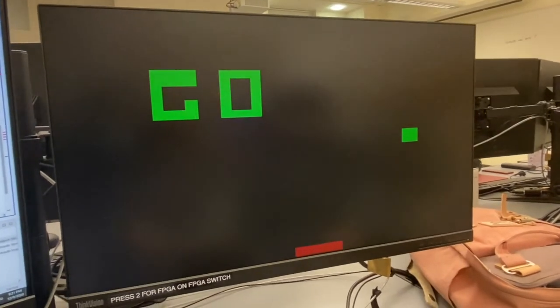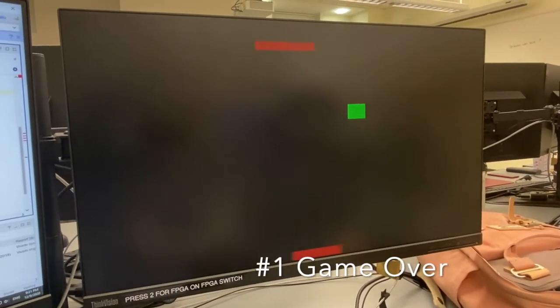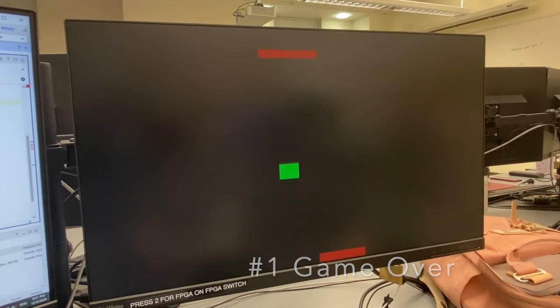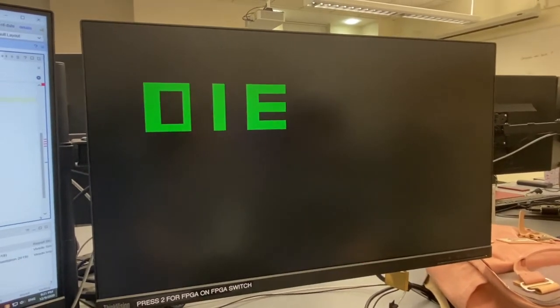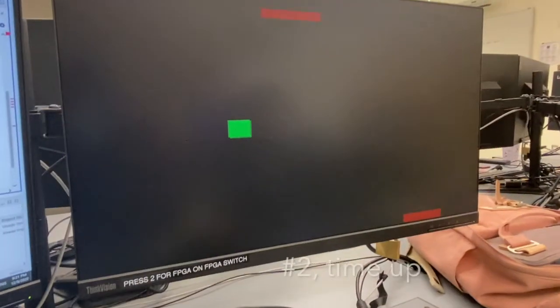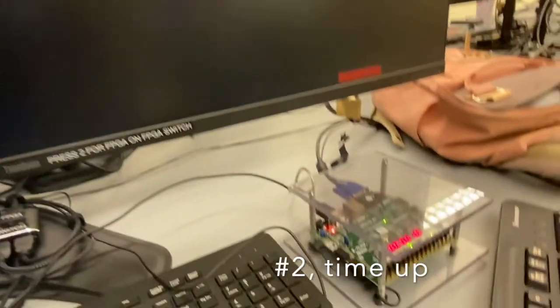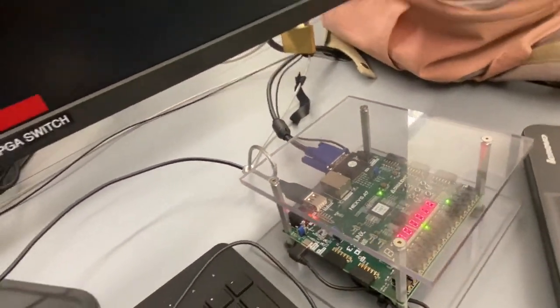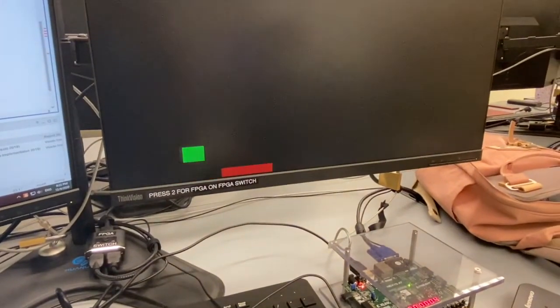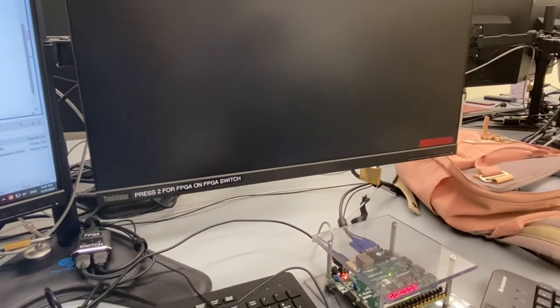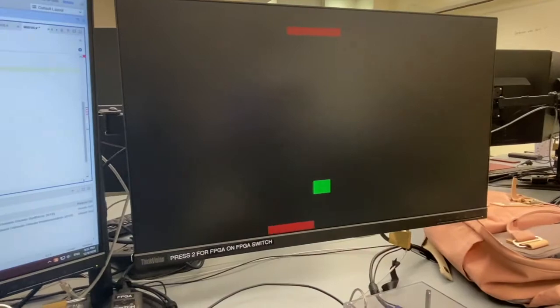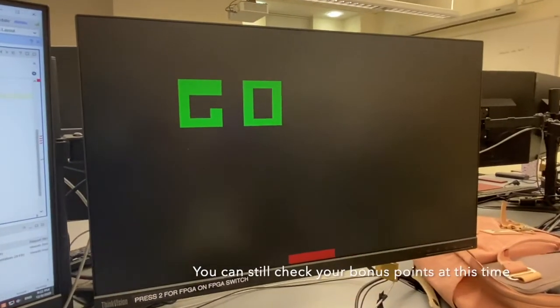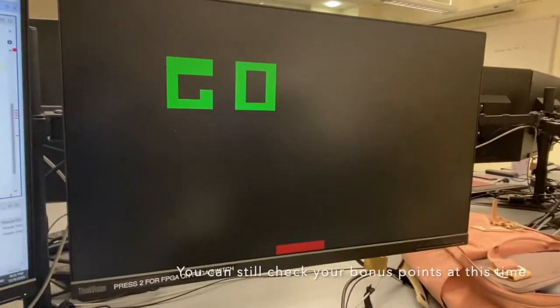Let's start the game. So, die. And the second way for the game to end is that the 30-second countdown goes to 0. 5, 4, 3, 2, 1. And the green block will disappear and the goal will come back to the screen.